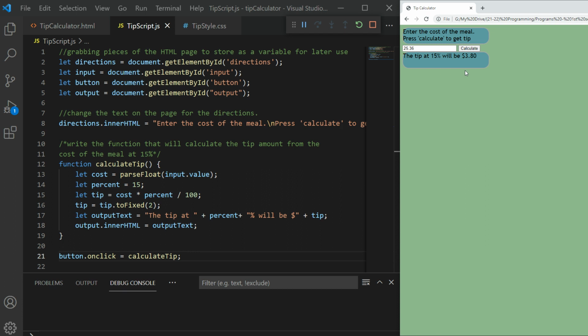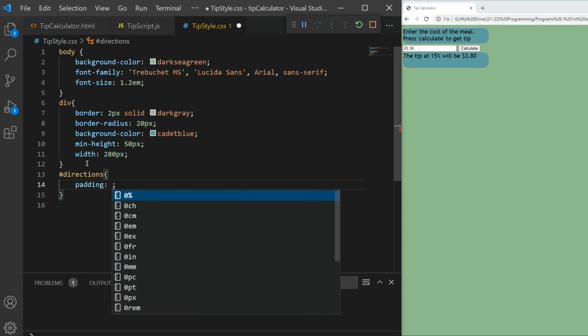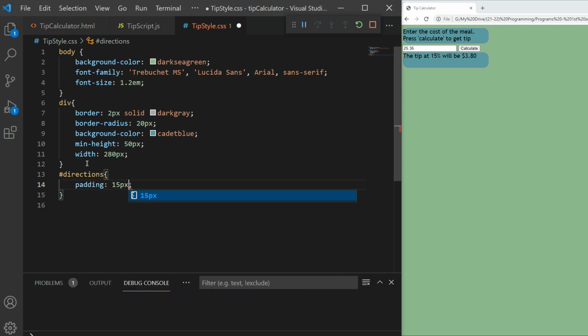So one thing we're going to do here is go back into our CSS, and we're going to style this explanation a little bit nicer. We're going to come down here and give it a hashtag directions, and we're going to open this up. Let's go ahead and add some padding to it. Let's say 15 pixels.